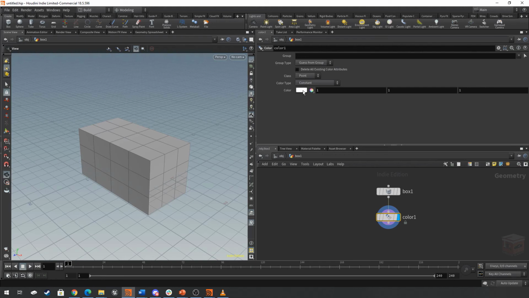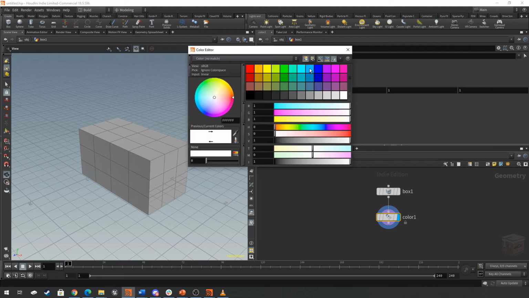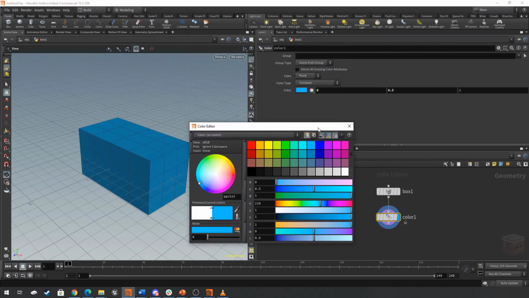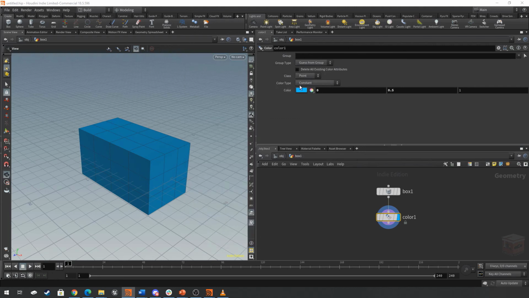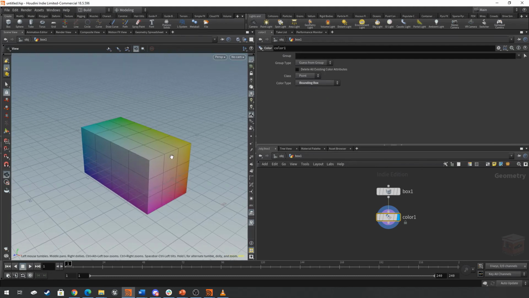So if I click on the color swatch over here, I can change the color to any other static value. Or if I want to, I can change my color type to maybe bounding box, which will make my box color based on the bounding box.